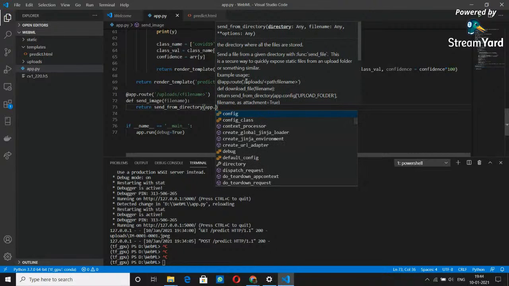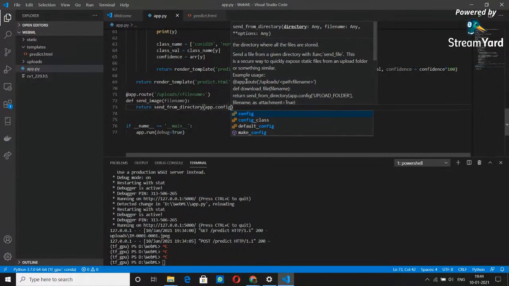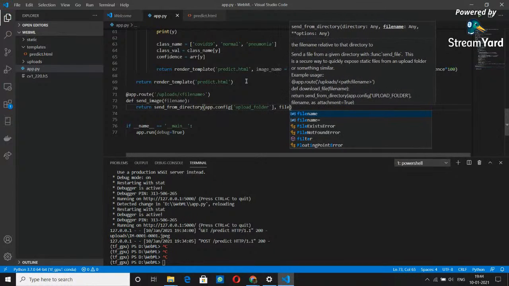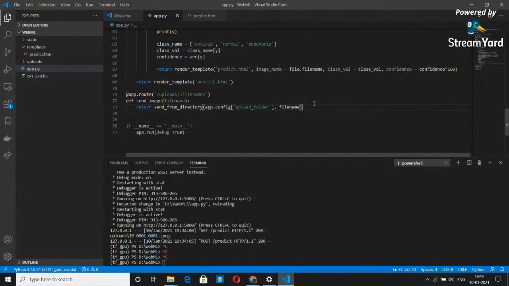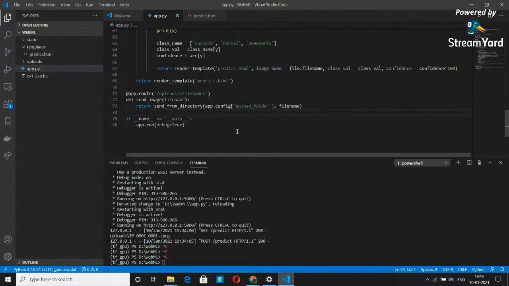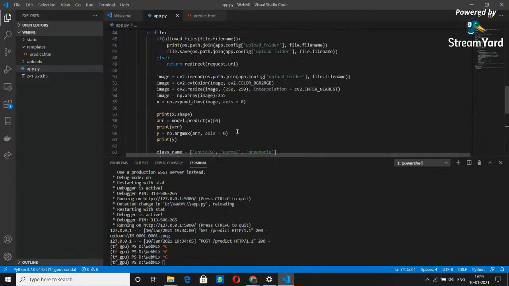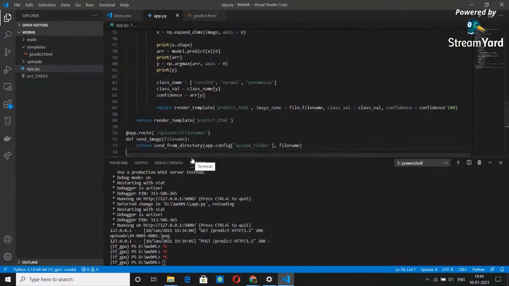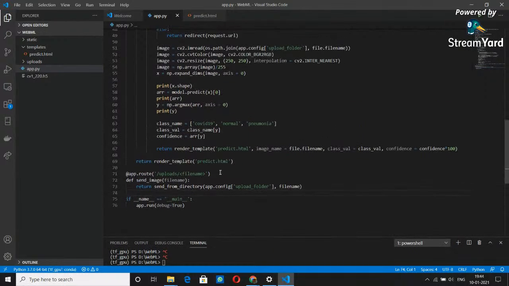We have to find that file from the upload folder, given the directory and the file name. So yeah, it will send this file to the front end. Okay. So I think all the work on the back end side is done. We just have to do some changes in the front end.